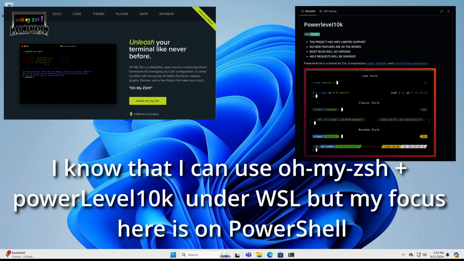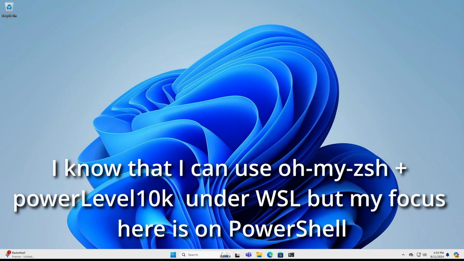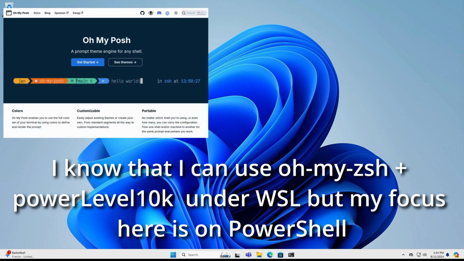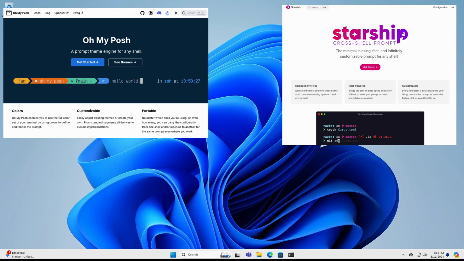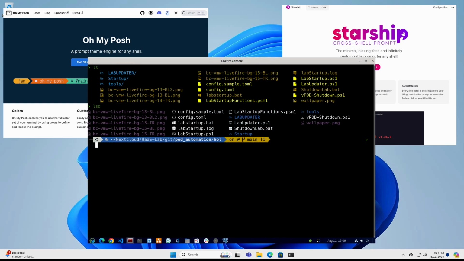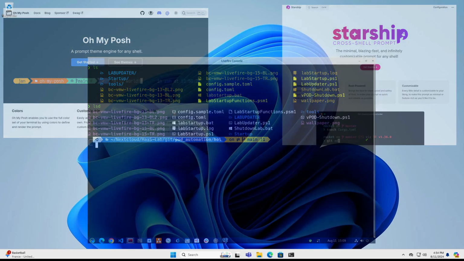Now this has been nice and it's been functional, but with this move over to Windows, I needed to look at something different. Now my options over there would be Oh-My-Posh and Starship. So in this video, we'll be taking a look at getting Starship set up to look similar to the PowerLevel10k prompt that I'm accustomed to over on the Linux side. Now let's go ahead and get started here.